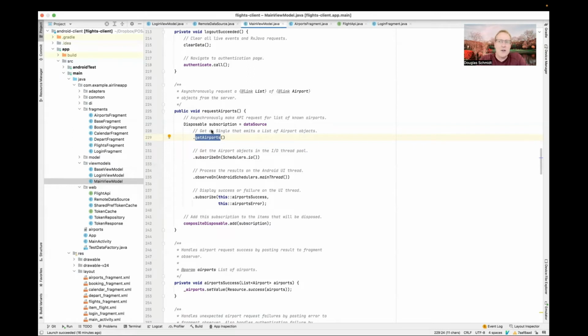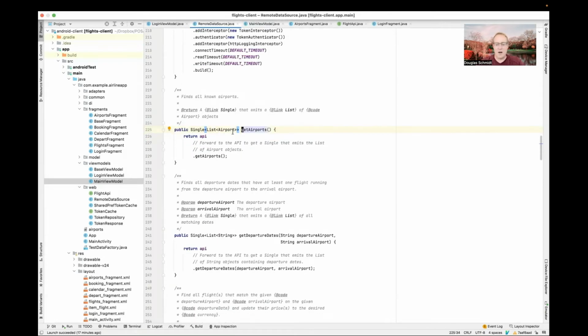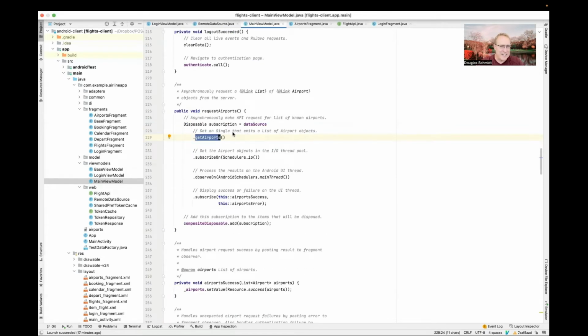It just comes back and says, okay, I've got a single to this thing. At some point, that value will have been completed and I'll get the results and the value will be emitted, which in this case will be a list of the airports. And you can see if you take a look, it's a list of airport objects. So everything's nice and strongly typed because we're using Retrofit and all the other magic to hide the low-level JSON or JSON-based encodings that are more string-oriented. So we get a single that emits a list of airport objects when that call completes.